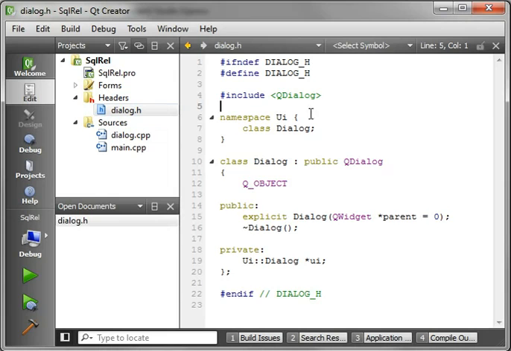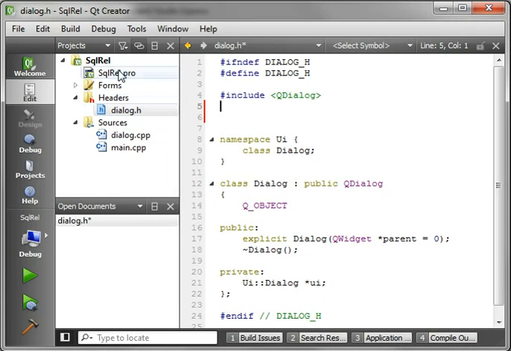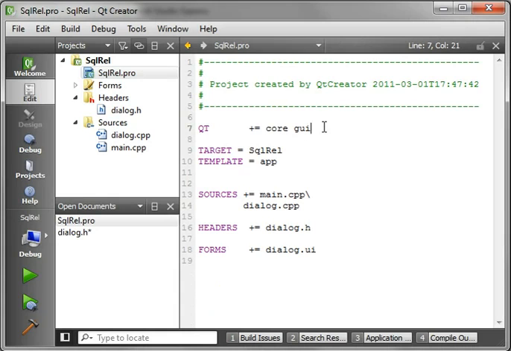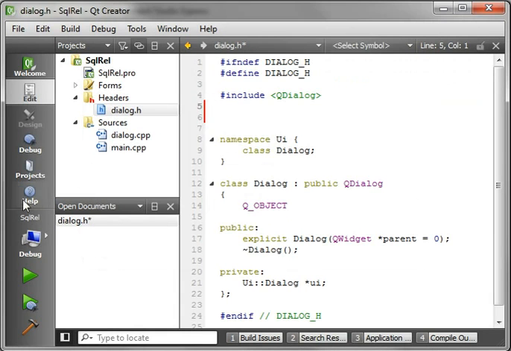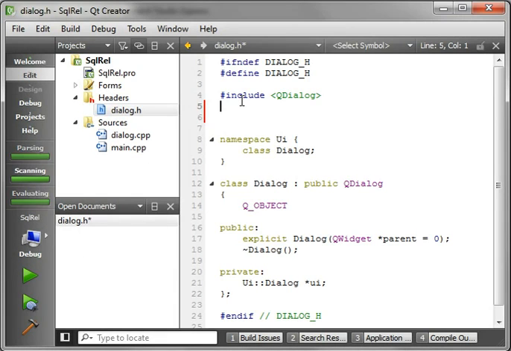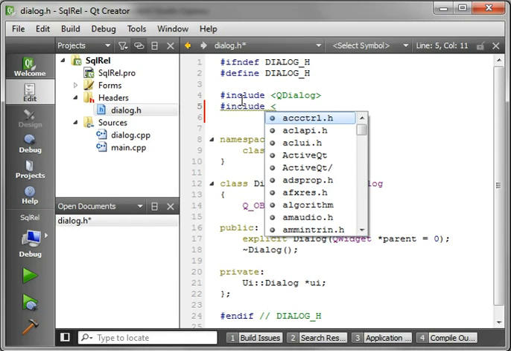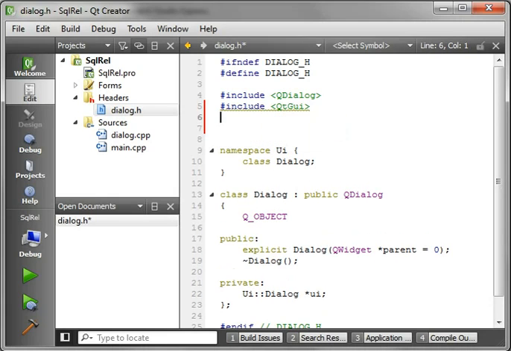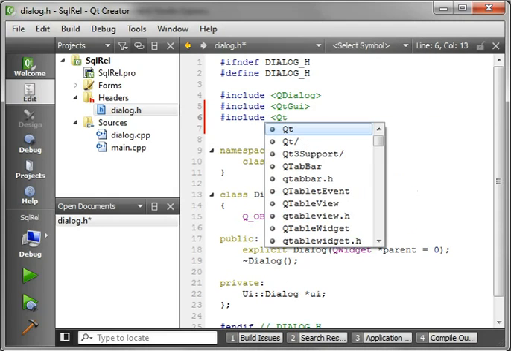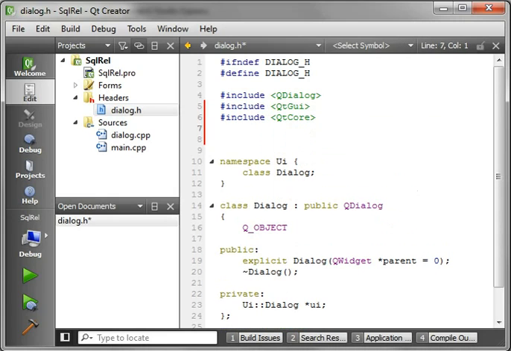Let's open up dialog.h, and the first thing you want to do, of course, is add your includes. So we should probably go in here and add in a reference to SQL. I know we've probably beaten this whole subject to death. Let's just add in, and of course we need to add in SQL.